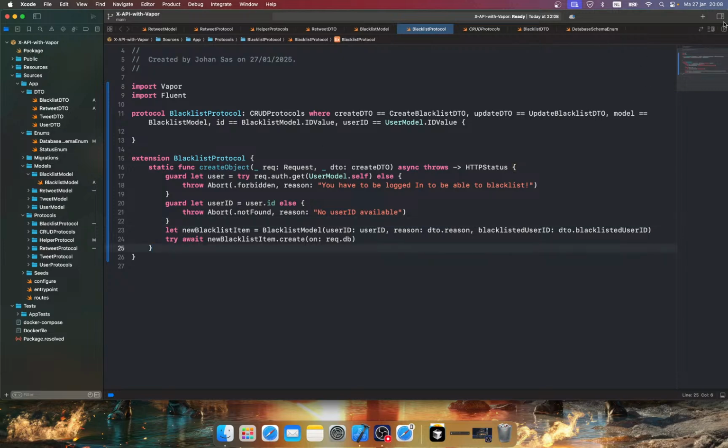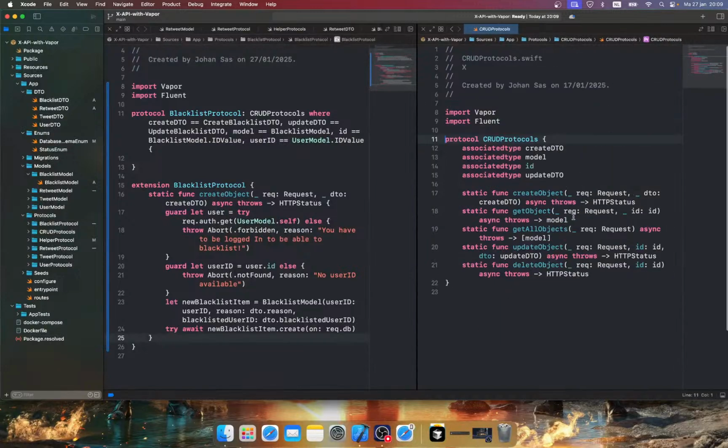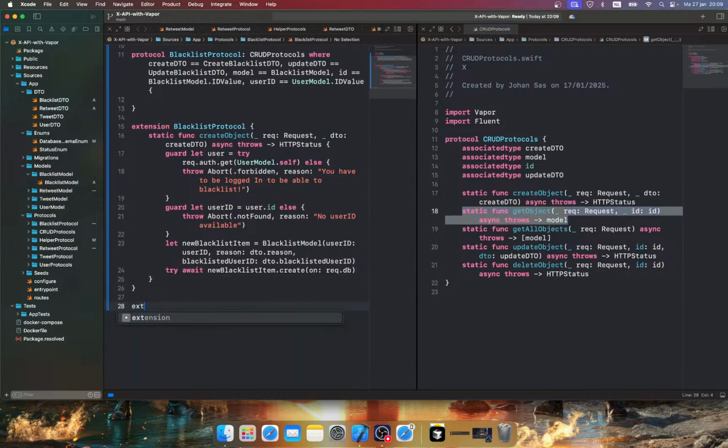So let's open up a second editor again. Let's go to the CRUD protocol so that we can see what the next one is. So the next one is going to be the get. So let's also copy and paste that one. We can say extension of BlacklistProtocol.